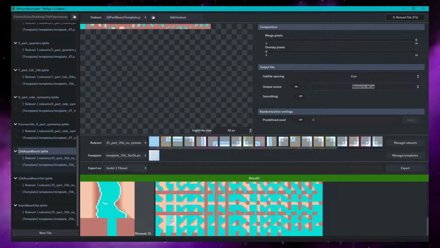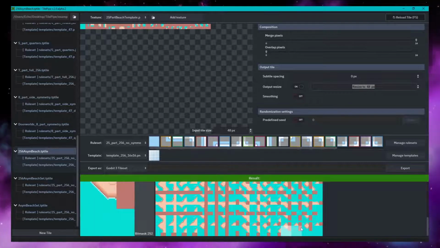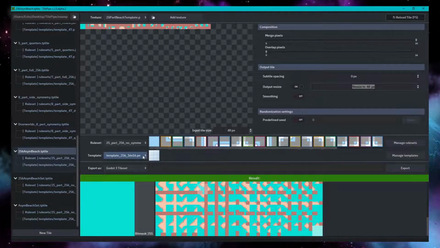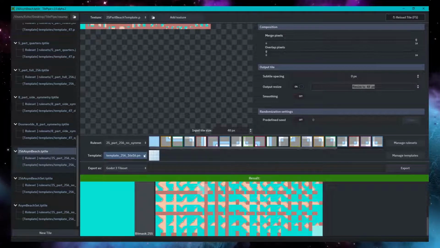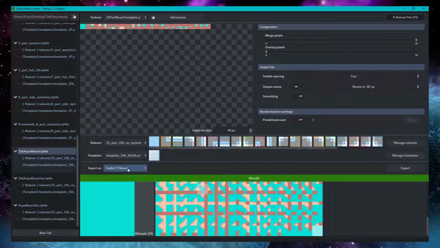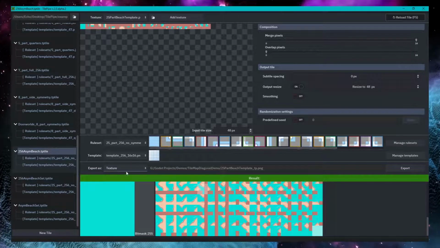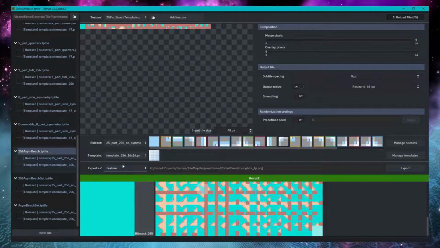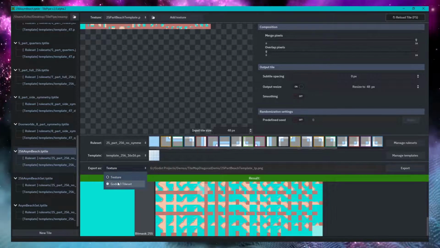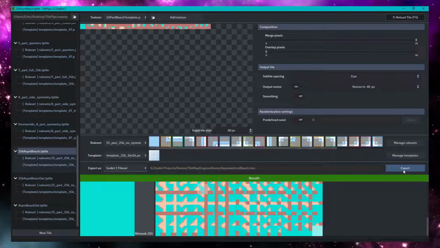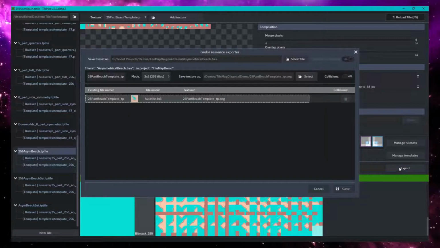Now, 256 is a lot of tiles, but luckily, because of the magic of TilePipe, we do not actually have to do any of that bit masking. We don't have to do any of it. It's already taken care of when you select the Godot 3 tile set here. If you select texture and only export the texture, you're kind of on your own. But if you choose Godot 3 tile set, it'll do it for you. And we can just export that.